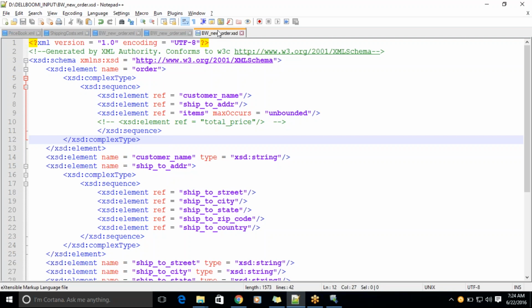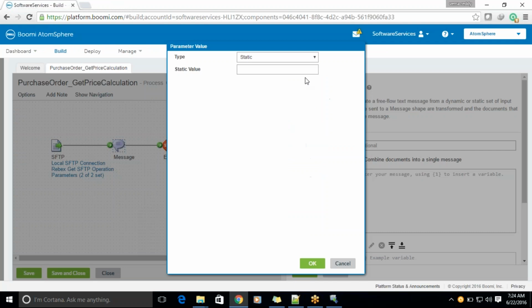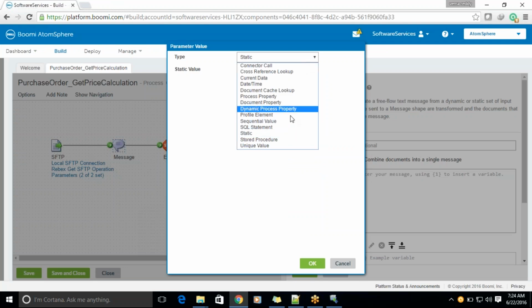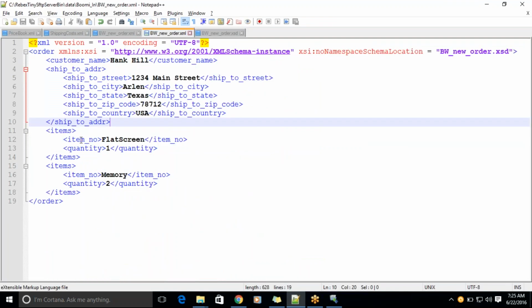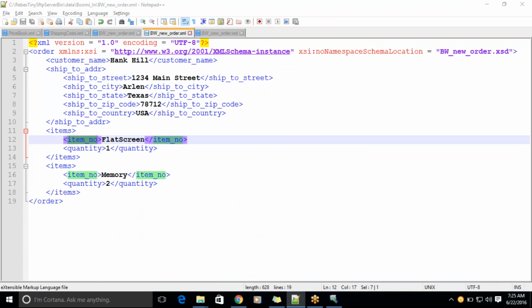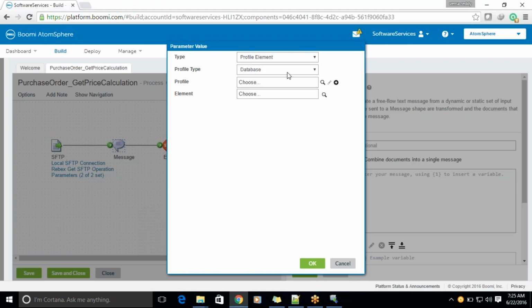Okay, now I am using this XSD full file path. Based on this XSD, I want to create an XML profile. Now let's go with parameters. In the message step, add parameters, go for the profile element, because I want to retrieve the value we get when we pull out the item number. Select the profile element, and select the XML profile.